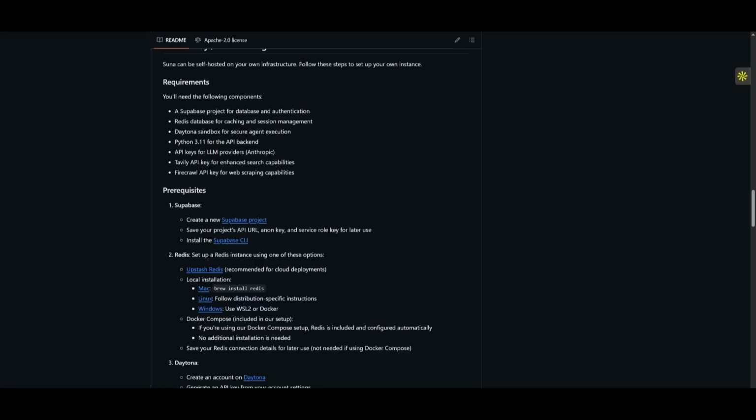you can select any sort of large language model provider from Anthropic or OpenAI, or even something like Gemini 2.5 Pro. You can even set up Ollama. It's super easy to configure on your own. Then you can use Tavily API for enhanced search capabilities, which is optional, and then Firecrawl for web scraping capabilities.